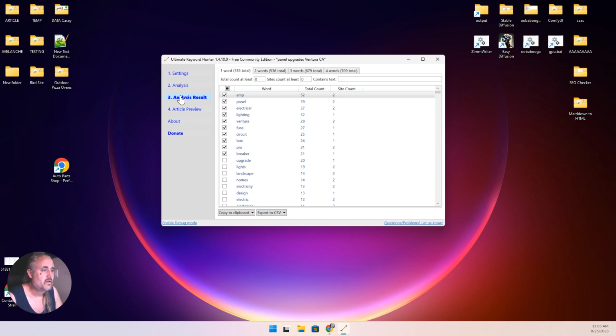All done. Now, here's the results, and here's what we get. These are the most common word combinations used, and let me explain what this does. The most common word in these sites is the word AMP. It's used 52 times on 2 websites. To me, that's probably not the important keyword. So to me, it says someone didn't really optimize their content very well.